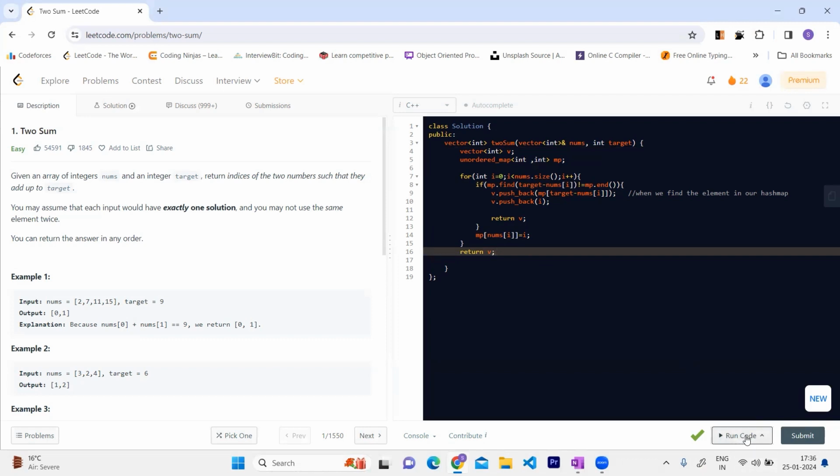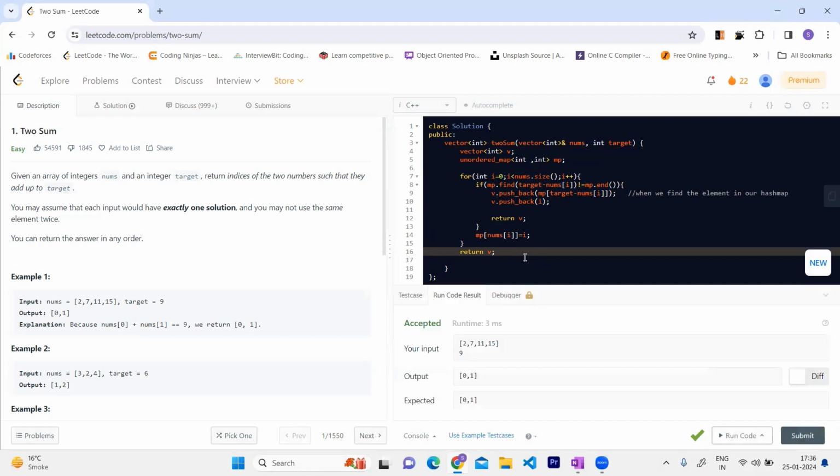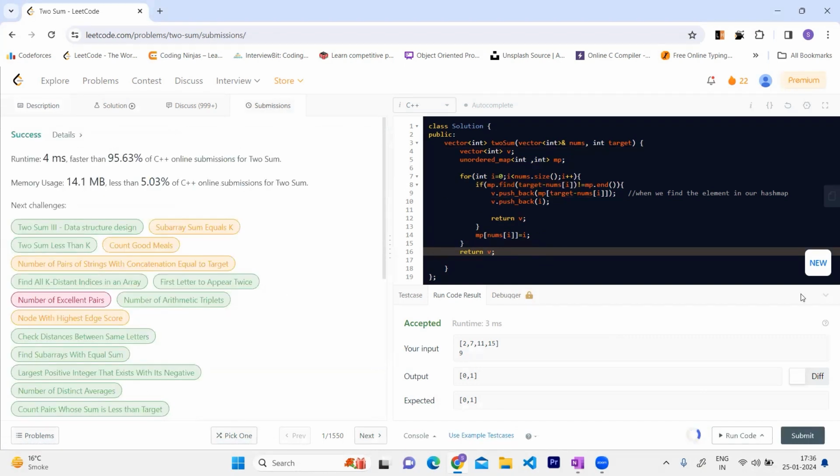Now let's try to run this code. This runs perfectly fine. Now let's try to submit this code. Yeah, this code runs perfectly fine.